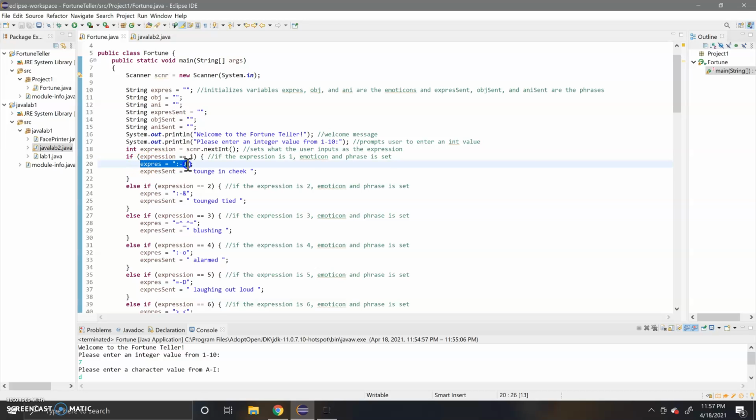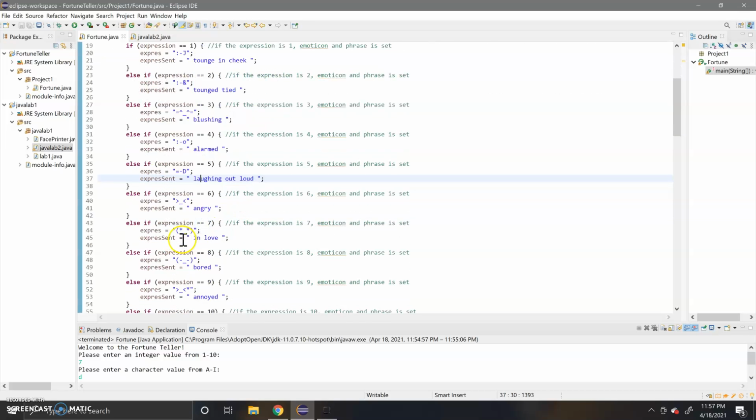For example, if expression is 1, meaning the user inputs 1, it's going to set express, the emoticon, to this emoticon, and then express sent to tongue-in-cheek. Another example could be if the user inputs 6, then express will be set to this emoticon, and express sent, short for sentence, will be set to angry.